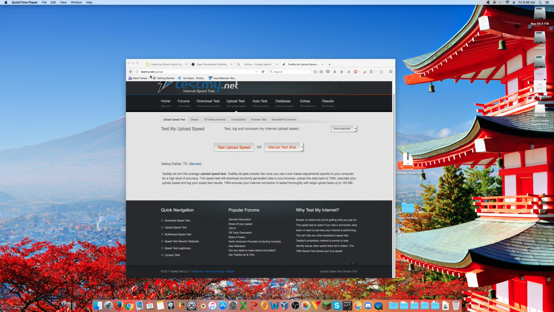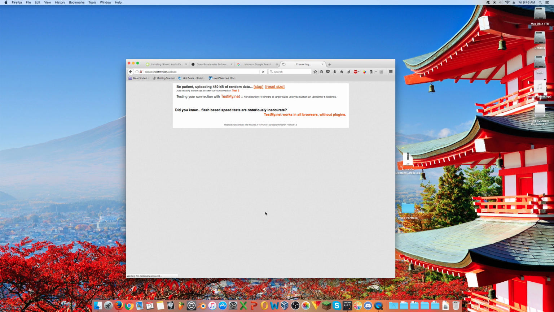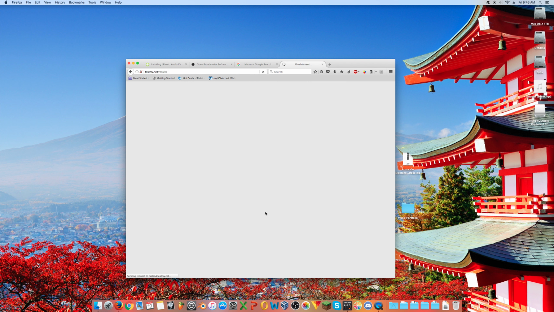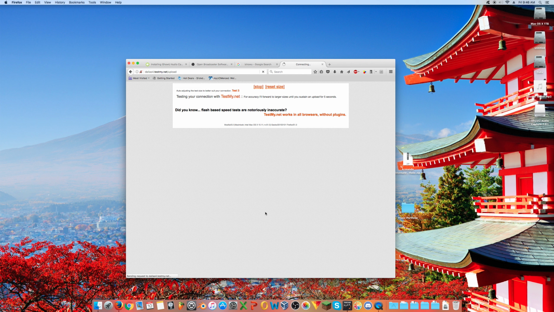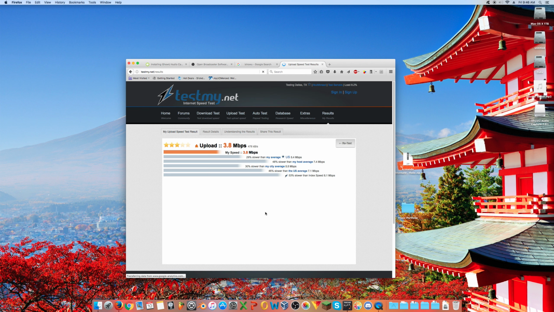So the first thing you want to do is go into testmy.net/upload. A lot of people use speedtest.net to check their speeds to make sure that they're good for streaming, but there's some reasons why you should just try testmy.net. Mostly because this one checks the stability of your network and not just the peak speed. So we're just going to click test upload speed here. And we're going to hope that our upload speed is greater than 3.5 megabits per second. Because if it's not, we're going to have a little bit of trouble streaming.